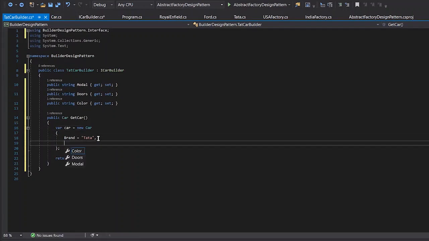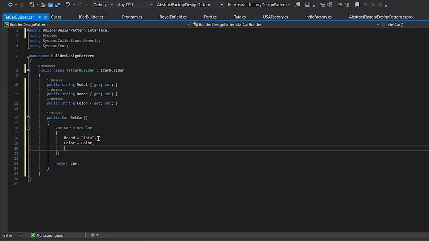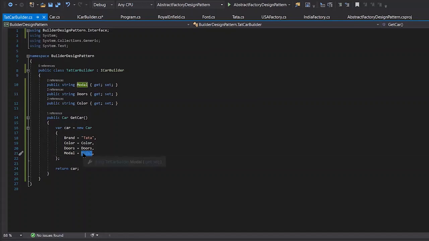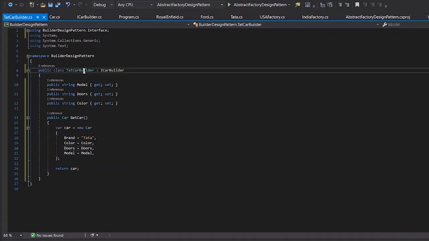I'll set colors. So this is where our business logic is going, or the instantiation of the actual car is happening. It should be model, not modal. So you will see we have the actual implementation of our Tata car builder.